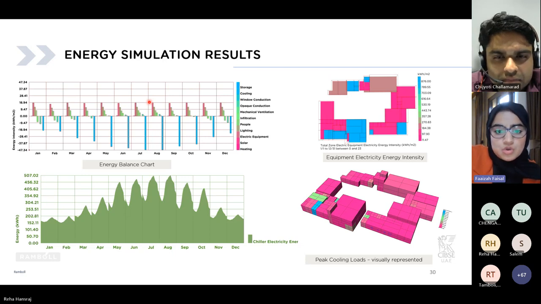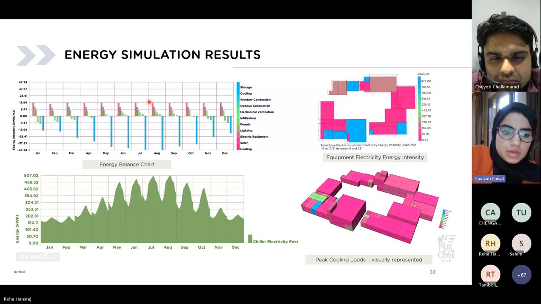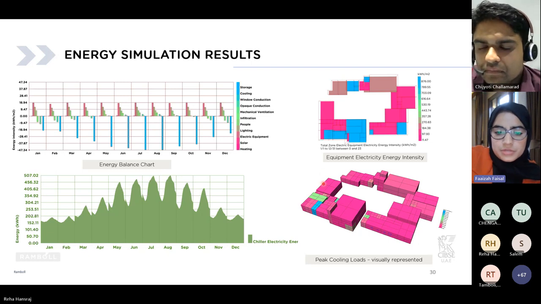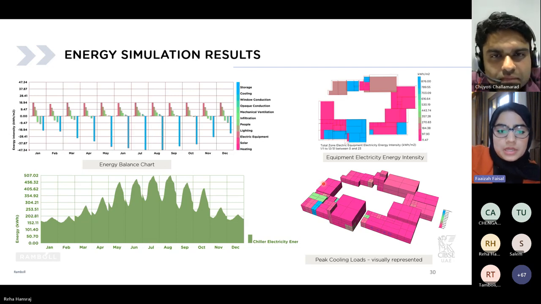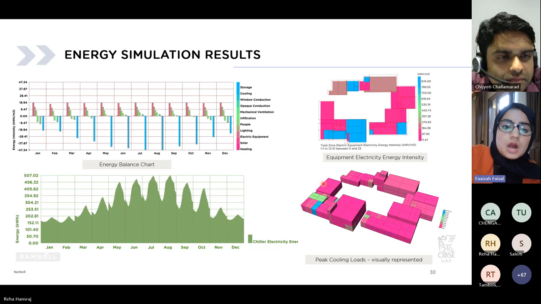And similar analysis are shown on this slide that can be carried out through a plug and play method. For example, on the bottom is a chiller and electricity energy chart. So you just plug in your model, you just design the HVAC inputs, and you understand what is your chiller electricity energy. And on the right, you can see the peak cooling loads, which is visually represented. That is your cooling loads for each room. Now, these kind of visual representations can be very helpful for a non-technical person to understand. And all these kind of analysis could be helpful to put in your project report, especially at the concept stage. So you can make a lot of design decisions based on these quick analysis.